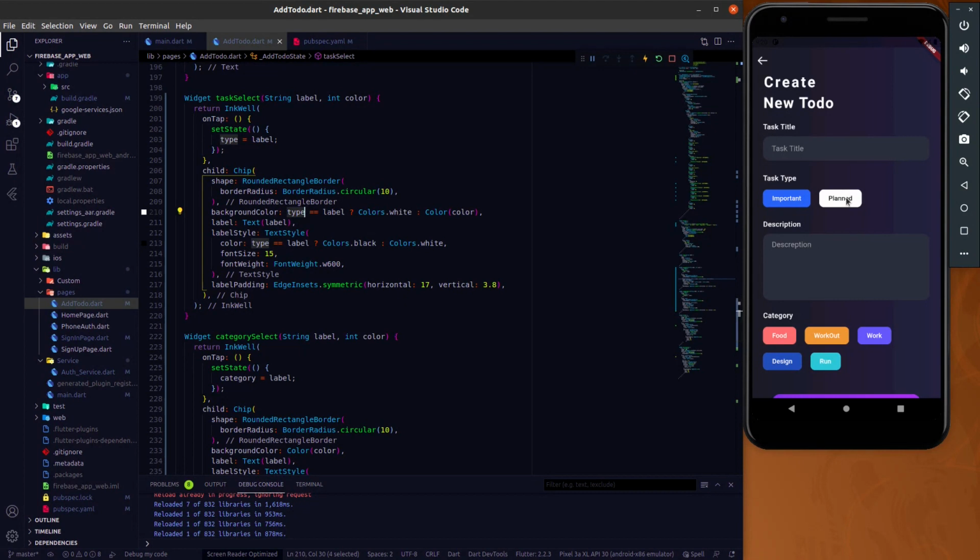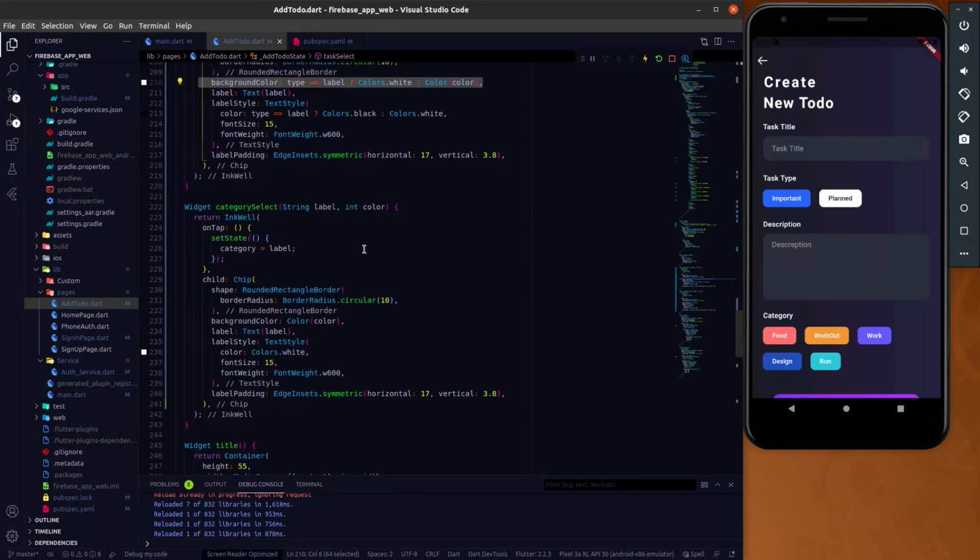But at the time of rendering the plant, the type variable contains the value plant, and the label is also plant. That's why the background color is changed, and the text color is also changed. Similarly, we have to do the same thing on category select also. So I'm not going to explain the same logic again.